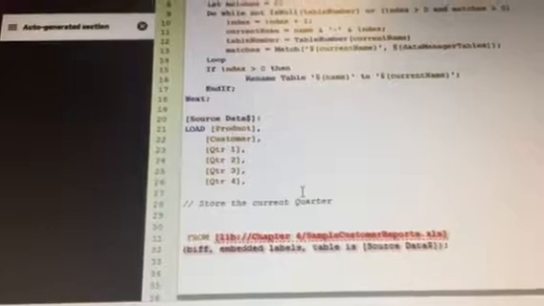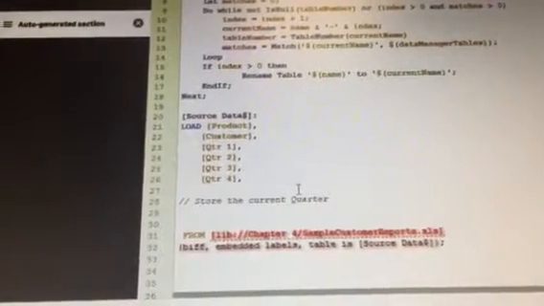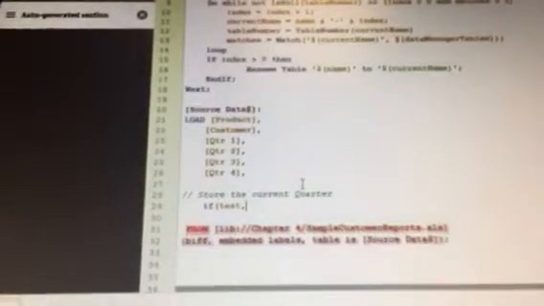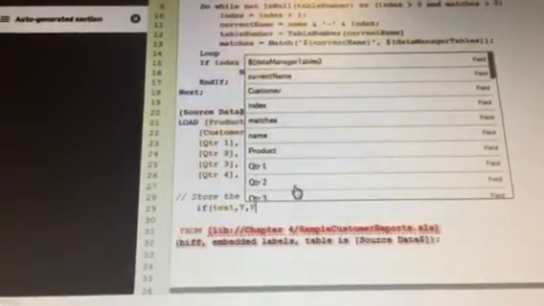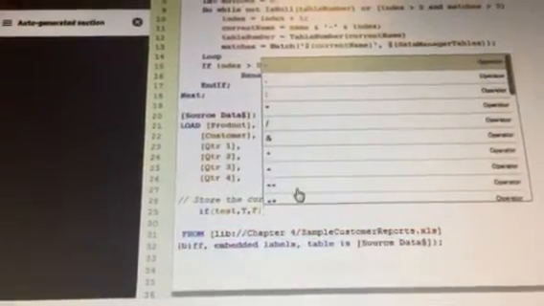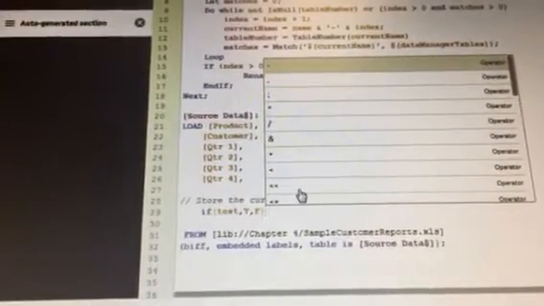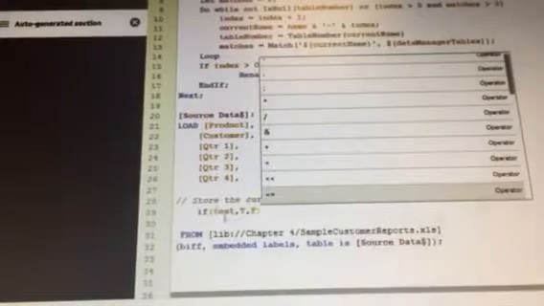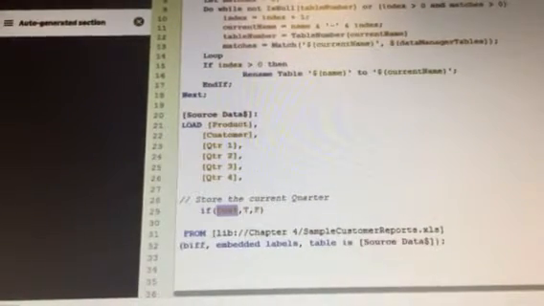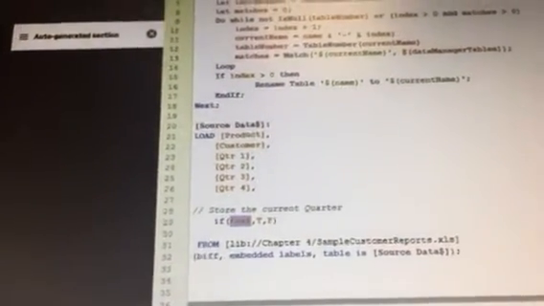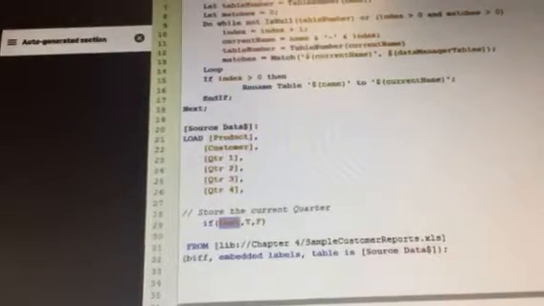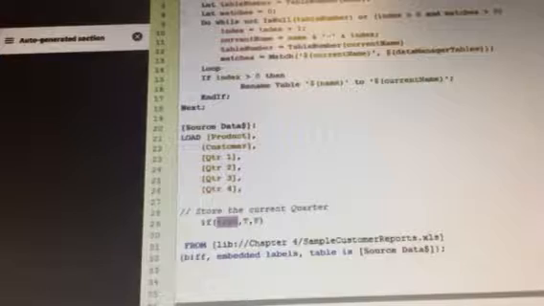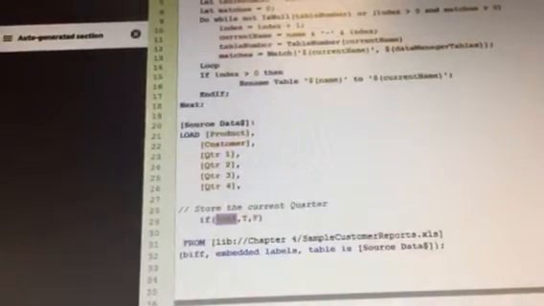And we're going to say if, open parens, test, comma, T, comma, F, close parens, right? And I'm up to the same old tricks here, right? We're going to double click where it says test, and then we have to add something that's going to evaluate to one of two values. It's going to be true or it's going to be false, right?